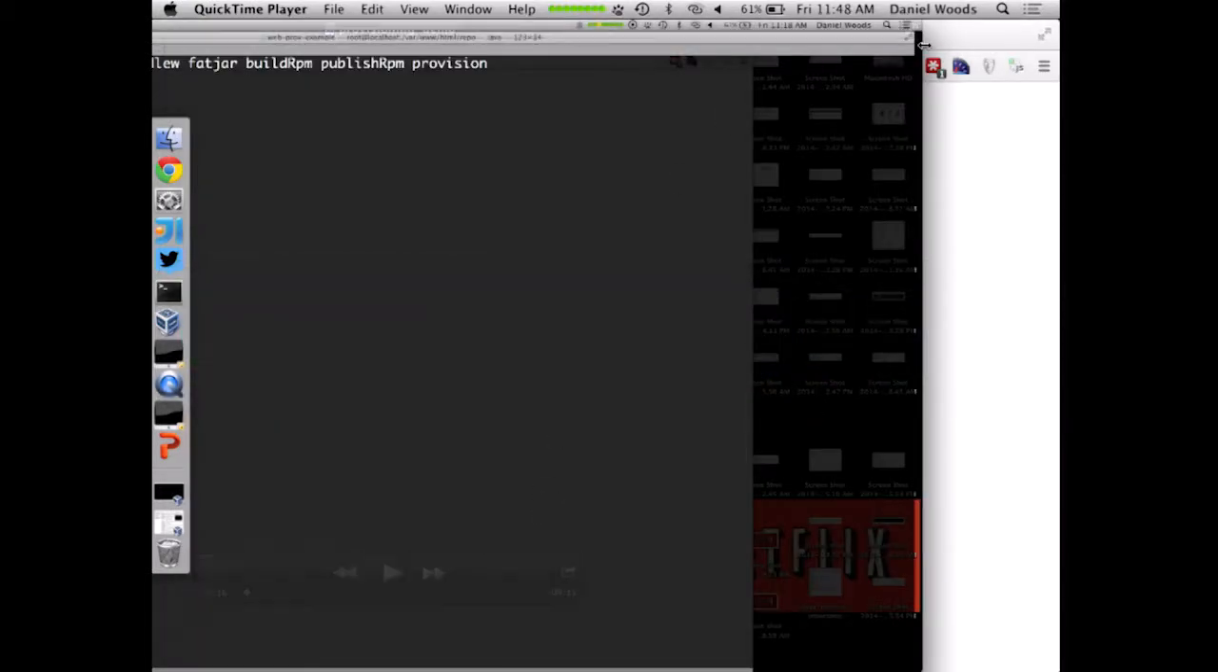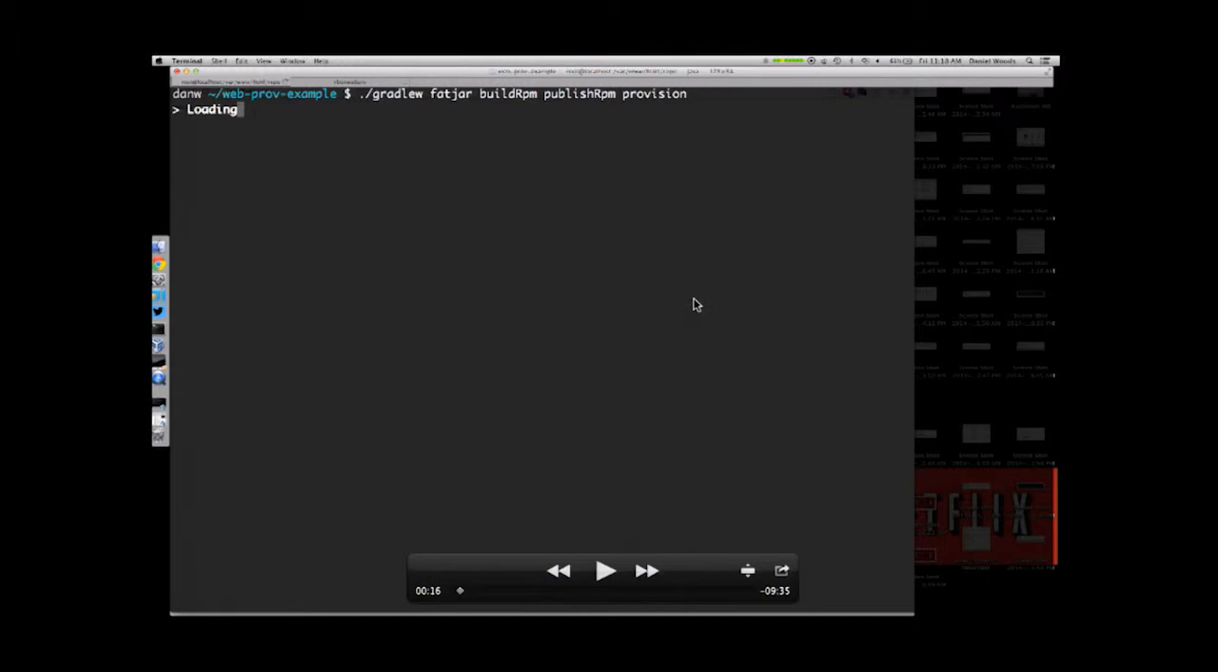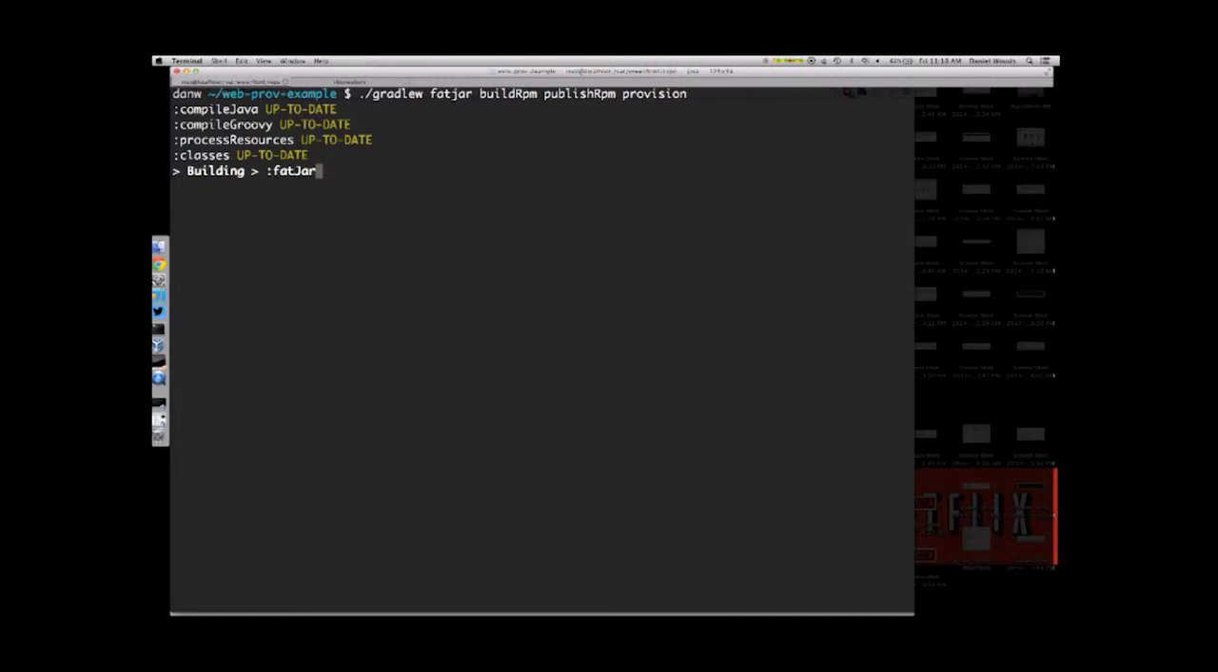So if we run provision, our workflow is going to be: we produce the fat jar, we build it into an RPM, then we publish that RPM, and then we want to provision the server. If we look at what that looks like, you get this. I've pre-recorded this because the network here sucks. On the conference Wi-Fi, I should say.